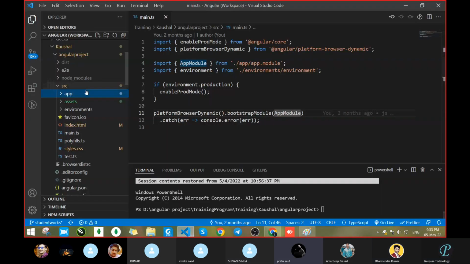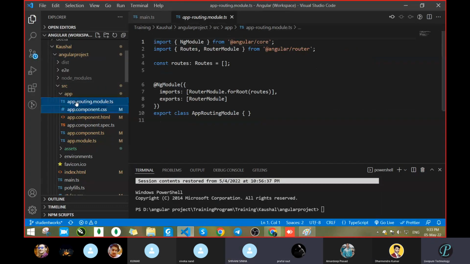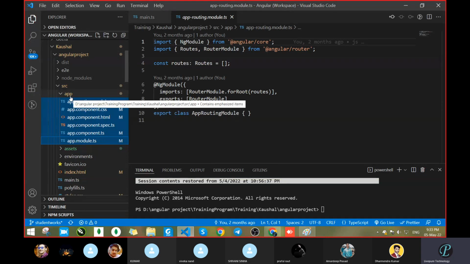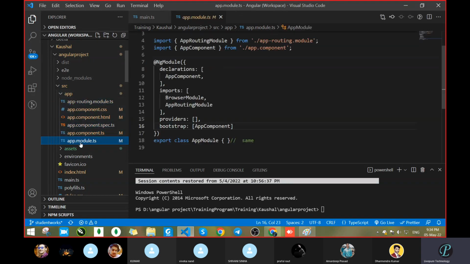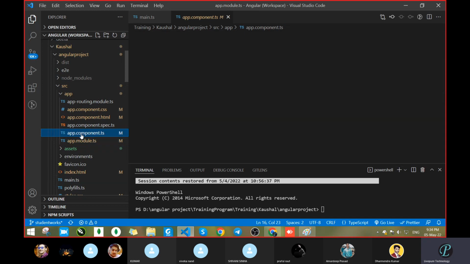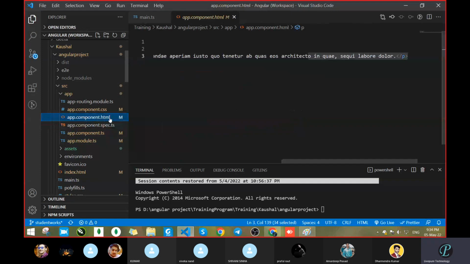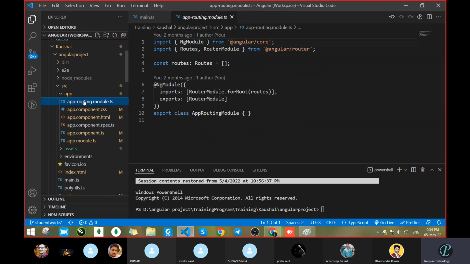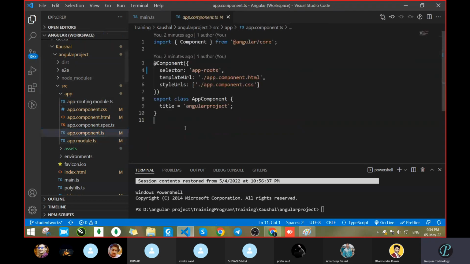Yes, sir, this app is there, and inside the app you will get some files. Do not worry about the app routing module, we will check later. But for right now, inside app the module file is app.module.ts, then the component, that is app.component.ts. Then some extra files: app.component.html, app.component.css, and app-routing.module.ts. What is the routing module? We will see later. For right now, HTML, CSS, TS, and module.ts. So now let's move to app.component.ts.